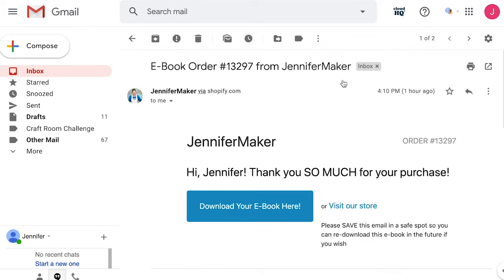If you don't see your email with the download link from me, be sure to check your promotions tab if you're on Gmail. It even might be hiding in your spam or junk folder. Oh, and if you used your PayPal account for this order, your confirmation mail will go to the email associated with your PayPal account. So be sure to check there too.